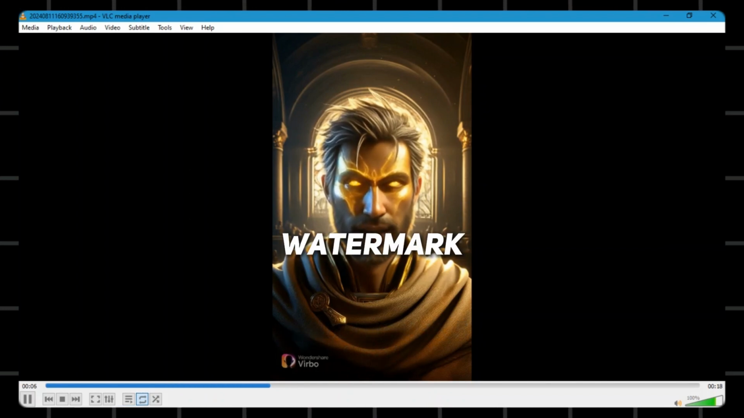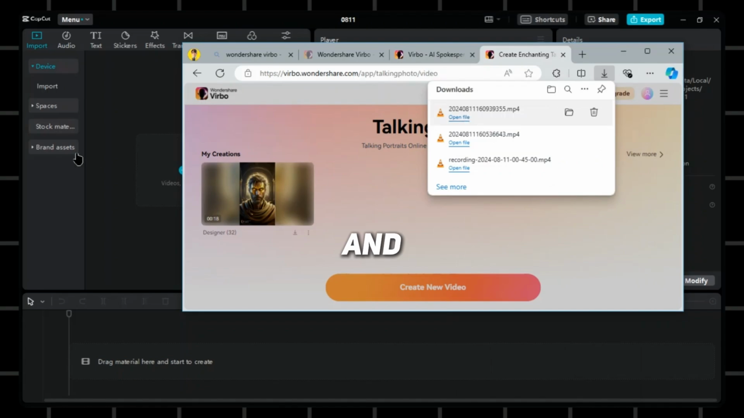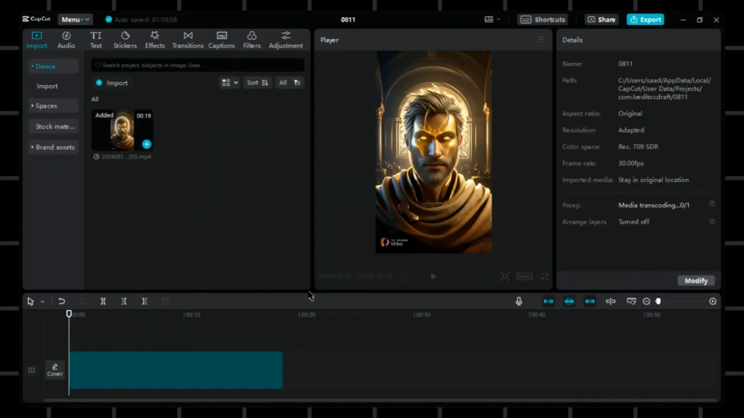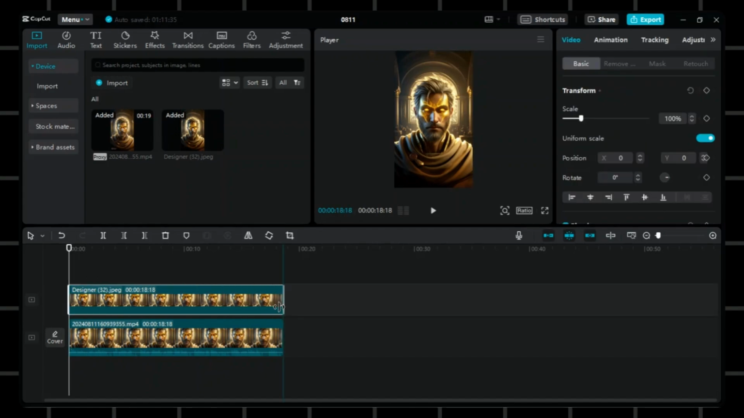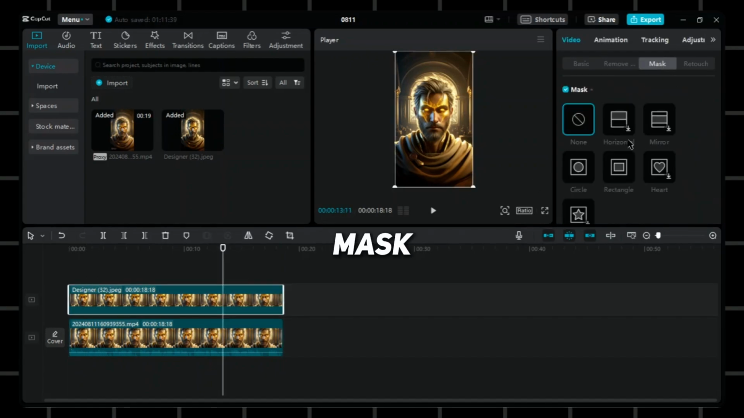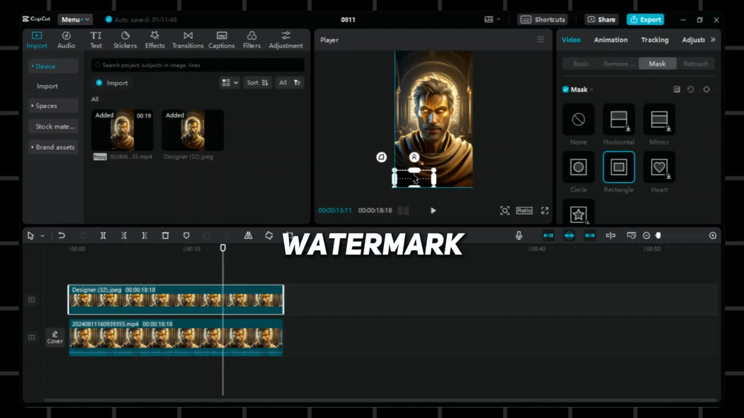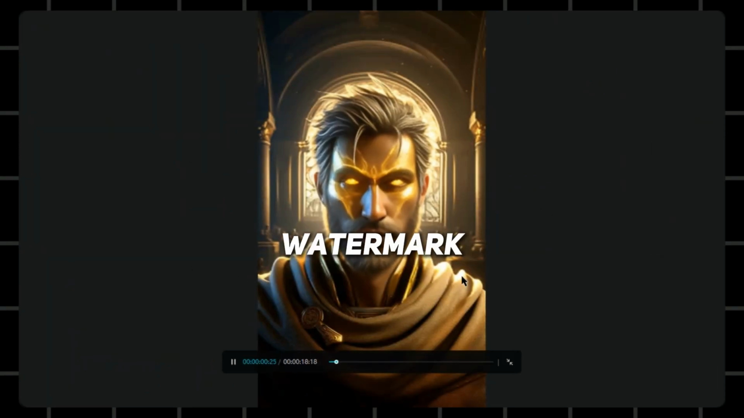To remove the watermark, open any video editor, and import the video file. Then import the original image, and add it as a layer. Select the image and click on Mask, then Rectangle and select the watermark area. The watermark is removed.